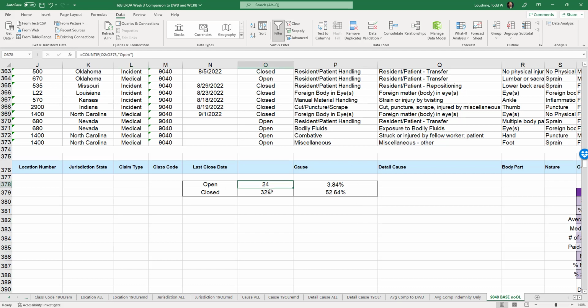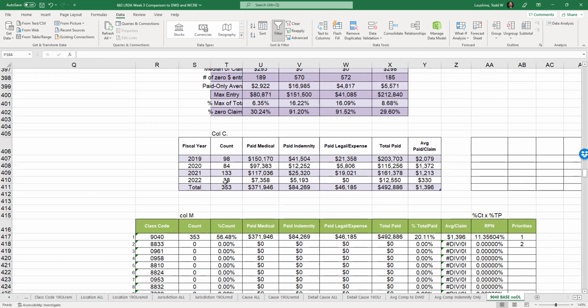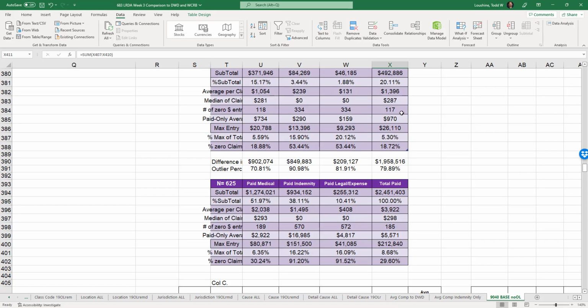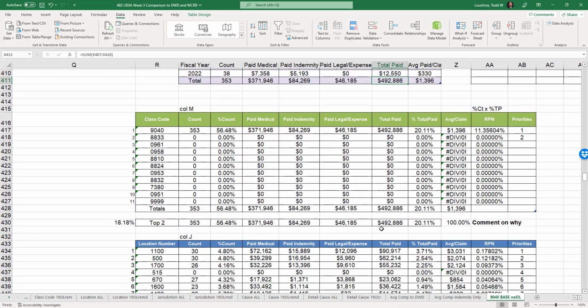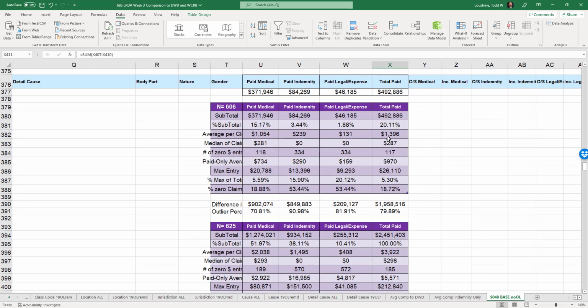So of course, this doesn't equal 100% because we only have this many. Let's see how many we have represented, because now we can start checking our work. 353. Go over here, this only represents 353. The new total is 492. Scroll down here, the total is 492, 353. What's the average? The average is 1,396. Do you see? We can check our work.